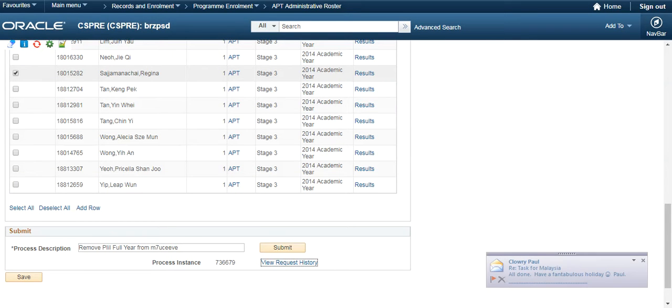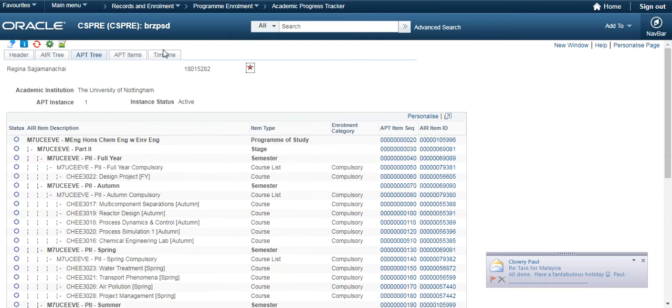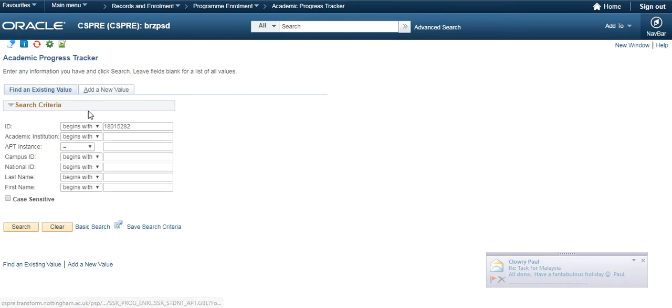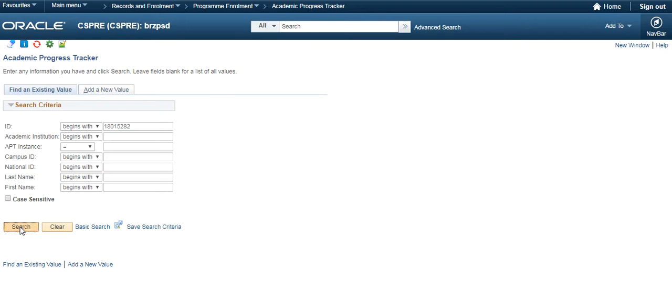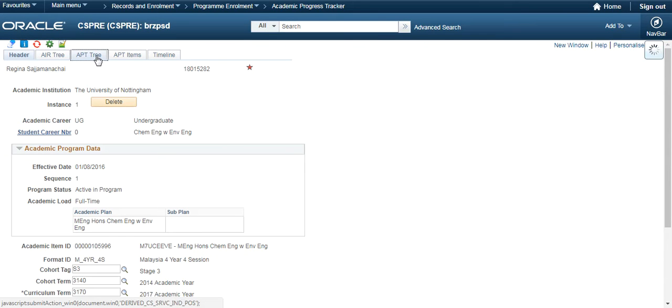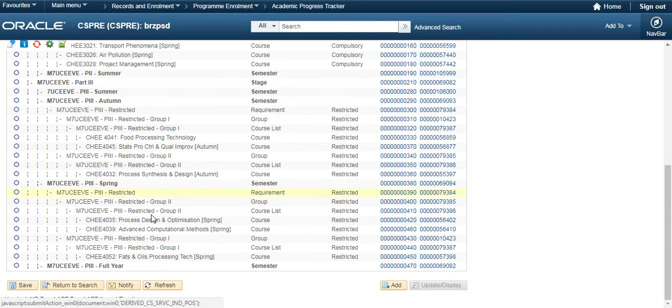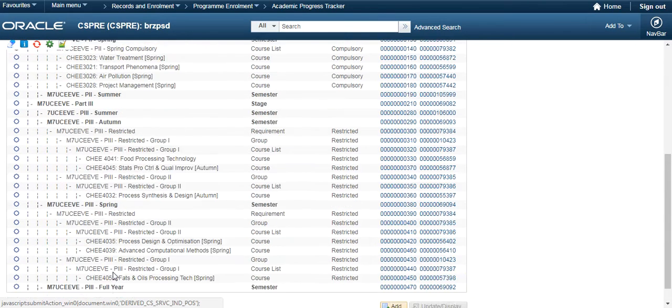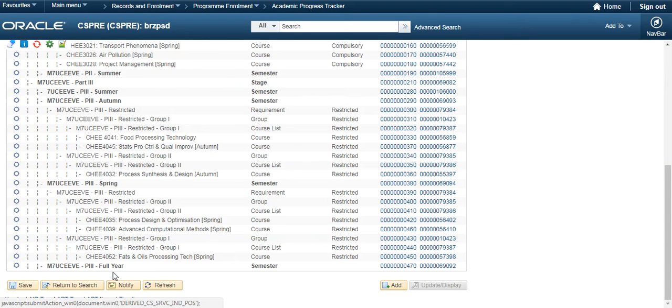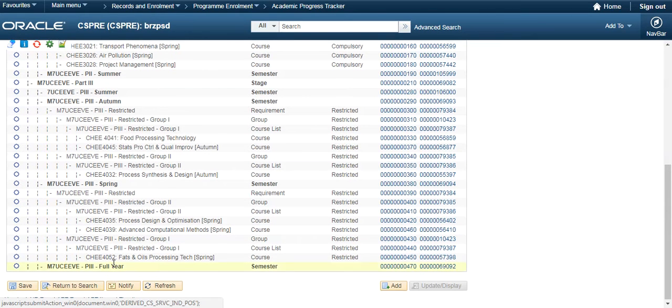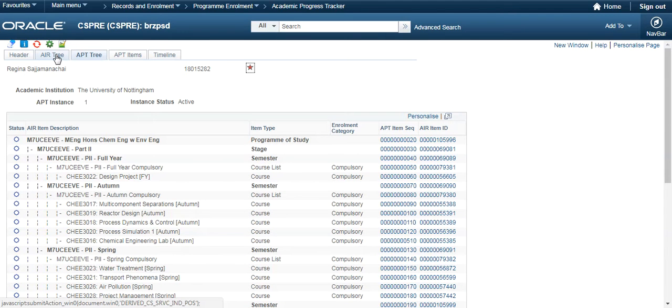I'm going to go back to my academic progress tracker. I need to refresh it to see the change, so I'm going out, got my number, click on search, opens up the record, go to my APT tree. Go down the bottom, APT Part 3 full year, that course is now gone. So it's run to success, it's removed that course, or indeed all courses in that course list. There is only one from the student's APT. That's what we want.